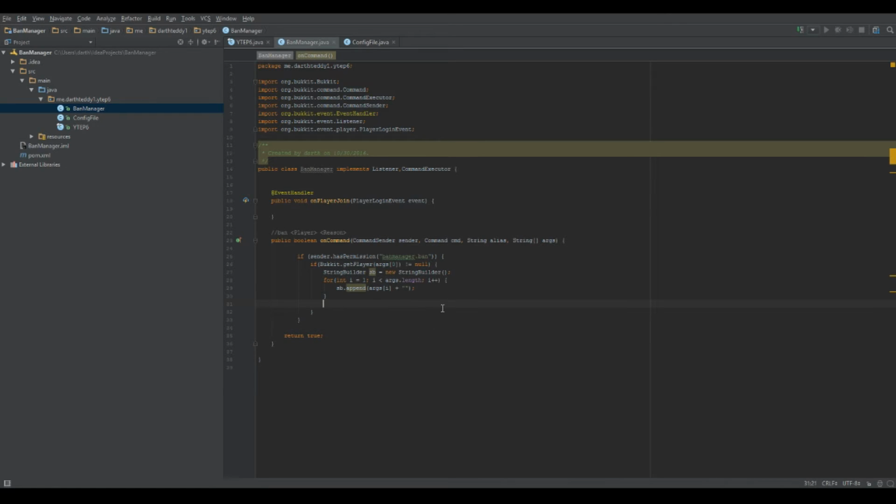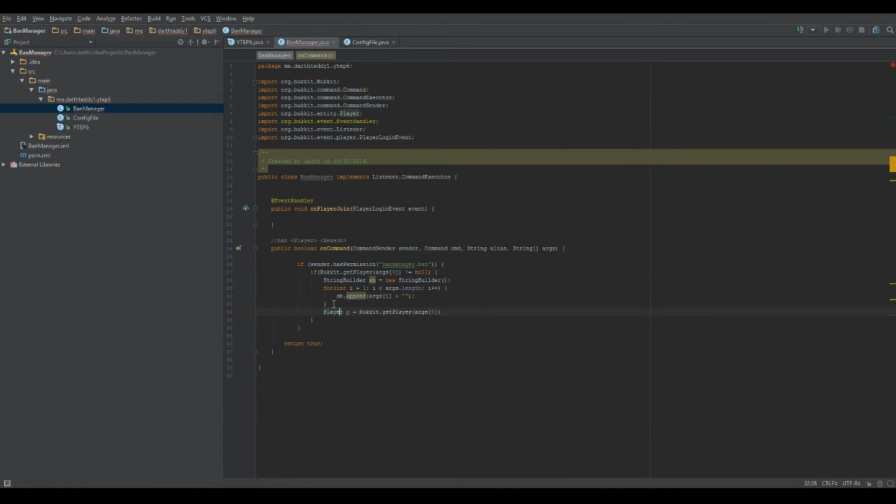So right under your for loop, you can go Player p equals Bukkit.getPlayer(args[0]). Now this is if you have it how I'm set up, where you only want online players being banned. So you know what, let's just do a test. We can actually do if player doesn't equal null, then we're gonna do this.